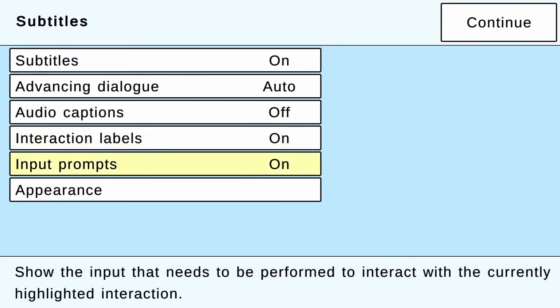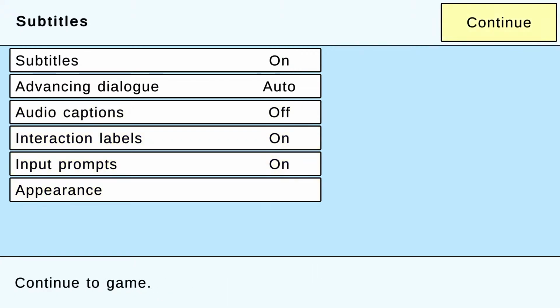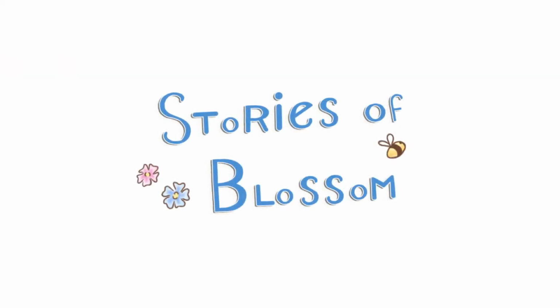Interaction labels. Input prompt. Customize the continue. Subtitle. Continue. Feeding in from white. In a dark blue font.